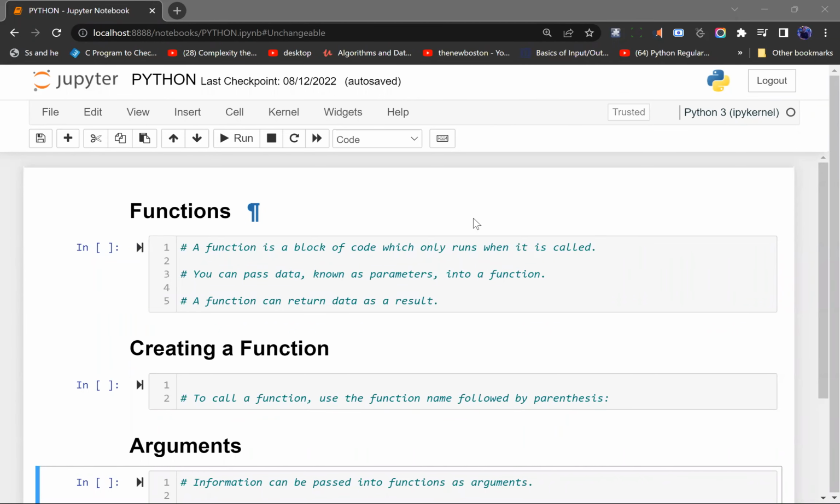Hello everyone. So in this video, we are going to see a new concept, or you can say a new topic, in Python. It is about functions in Python. So what is a function? A function is a block of code which only runs when it is called. You can pass data, known as parameters, into the function, and a function can return data as a result. Okay. So till now we have seen many concepts and many data structures in Python.